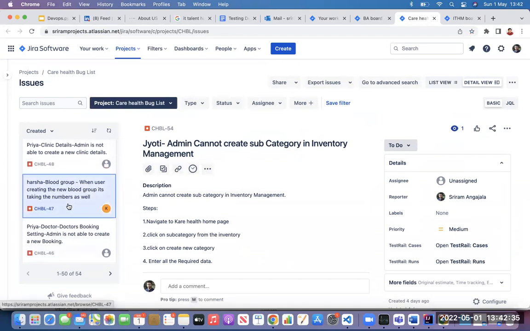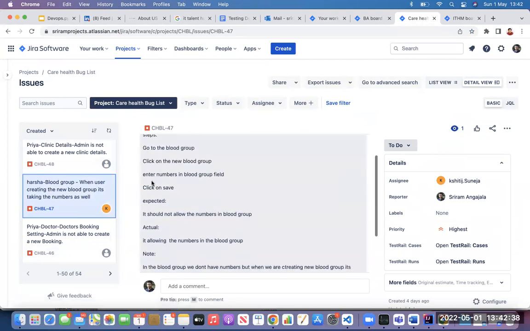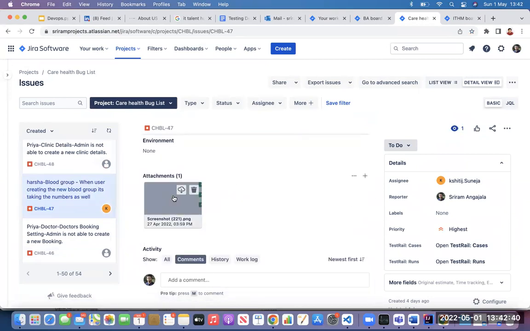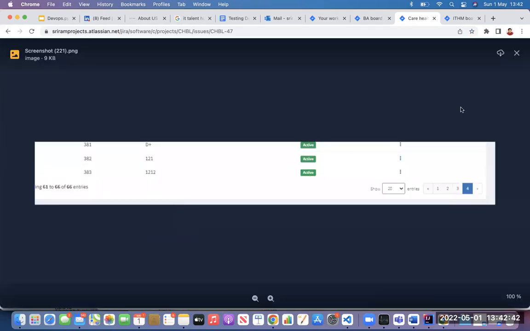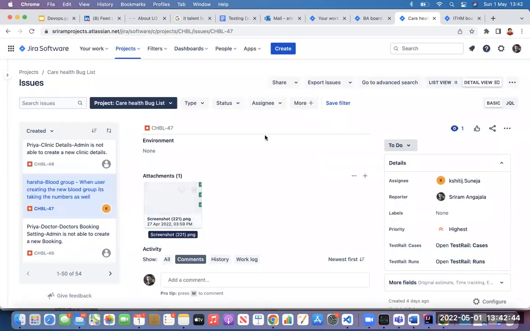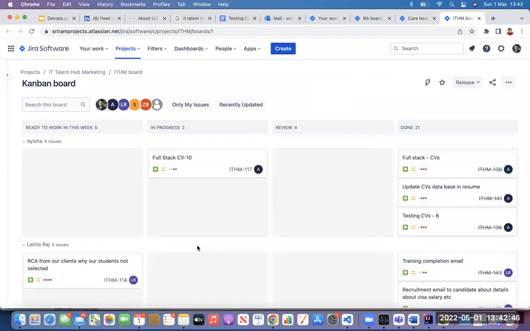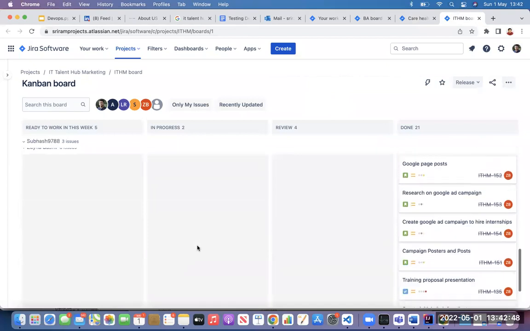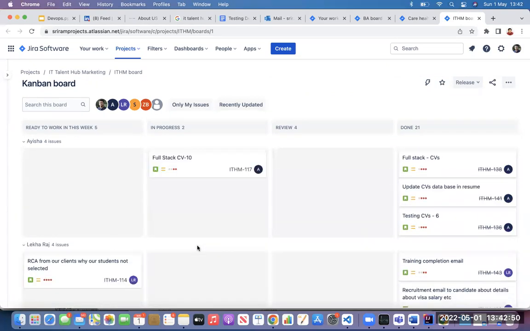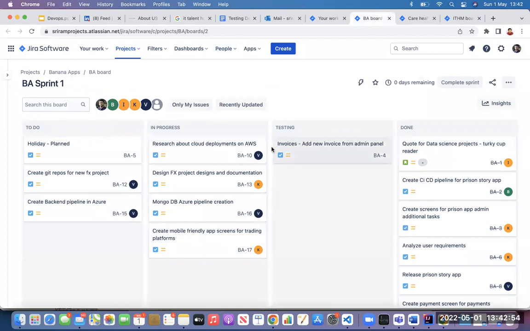You can see here Harsha, Priya, these are all the people who are right now doing the course with us, and see the quality of work that they have done. Okay, and we have a Jira board, we have a lot of tasks that are involved. So if you join a company, on day one when you join a company, this is where you go.